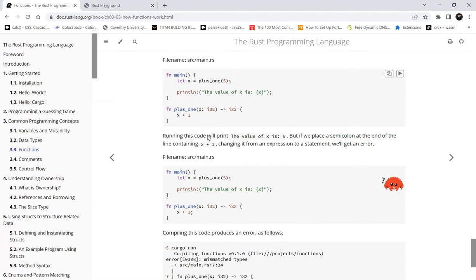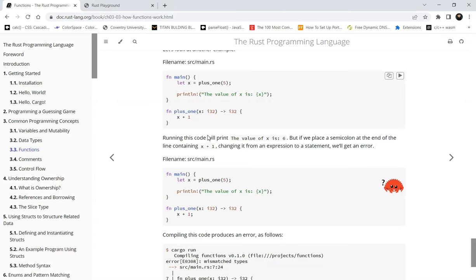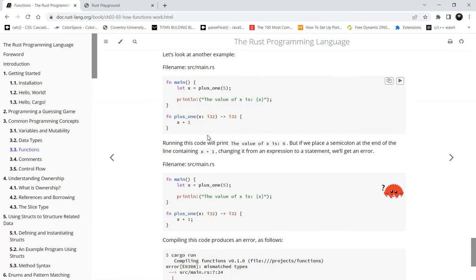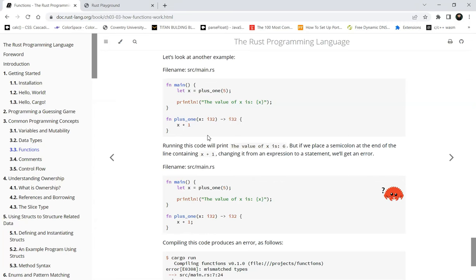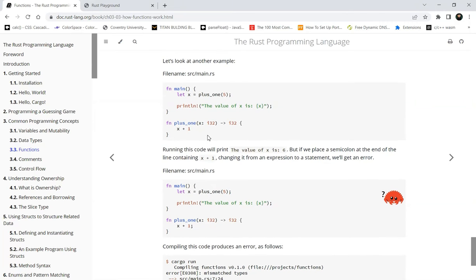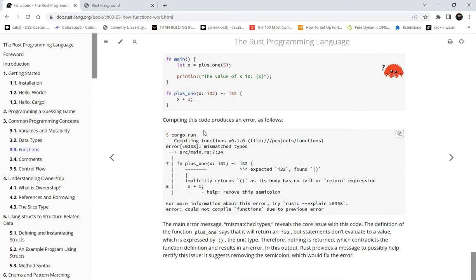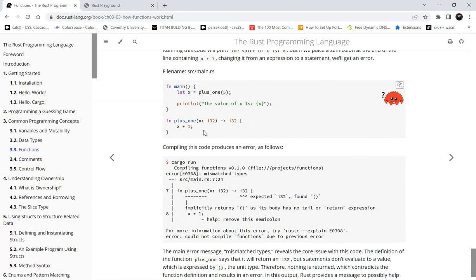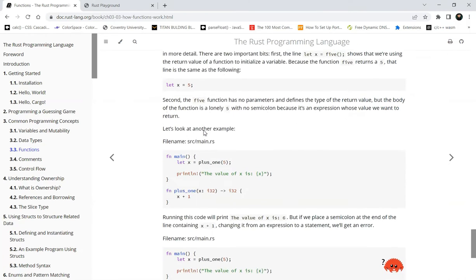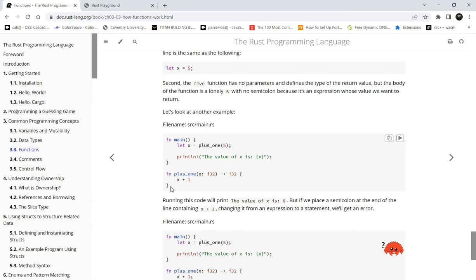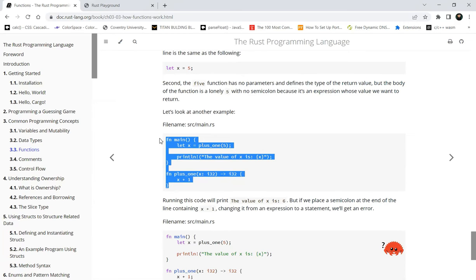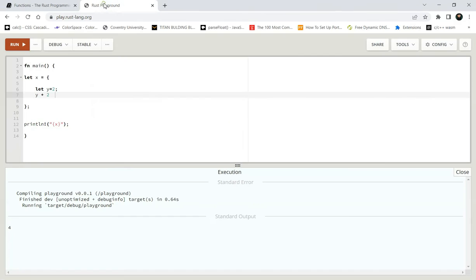Okay, plus 1. So let's try to do this. It isn't really complex, but still let's try to do that. Do we have a lot of things below? No, we do not really have a lot of things. So in the function section, let's do this example, the last.